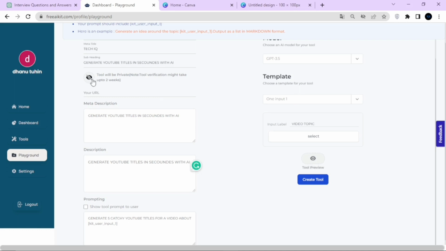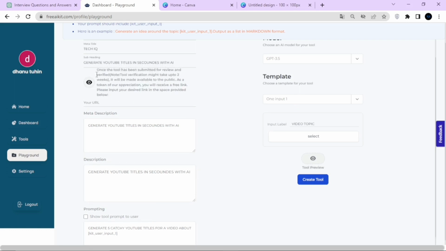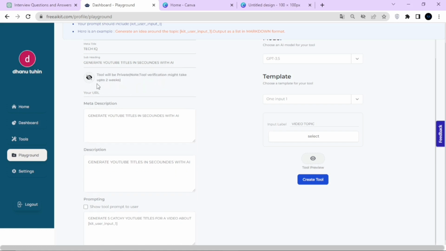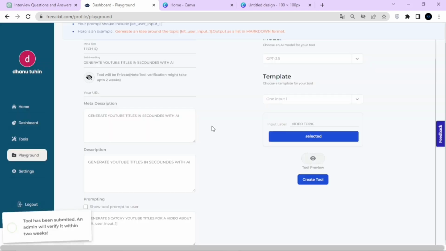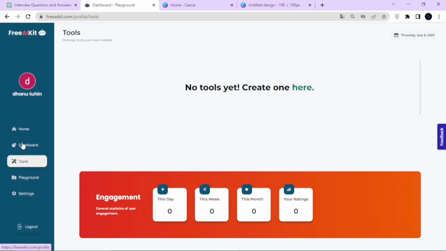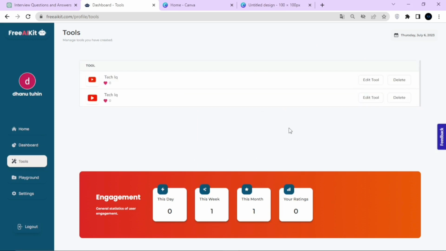That's it. And what's nice here, if you set the tool to public and it was verified, you will get a free link to your website here or to your custom link you set. Let's keep it private now and create tool. You see how easy it is. Now go to tools. Let's check the tool here, edit, open the tool.